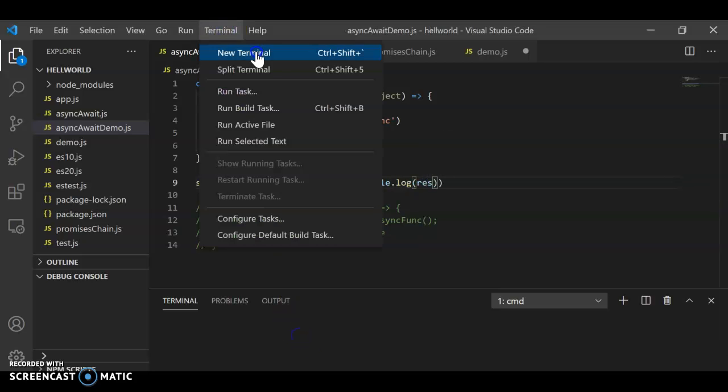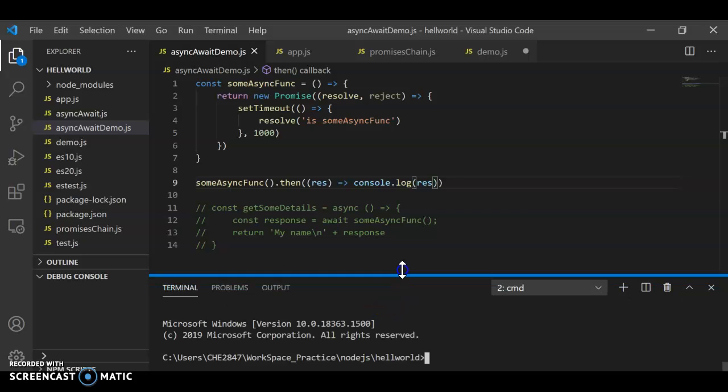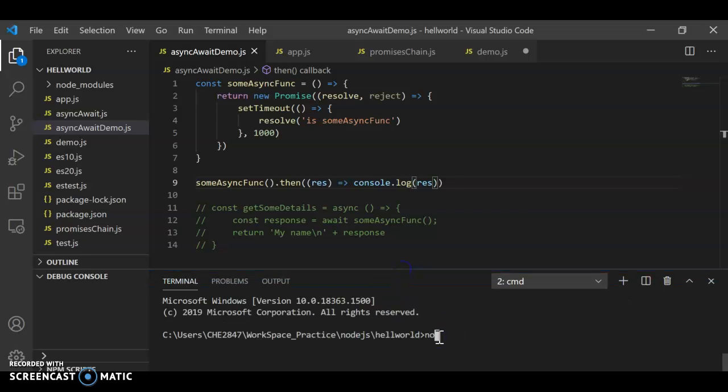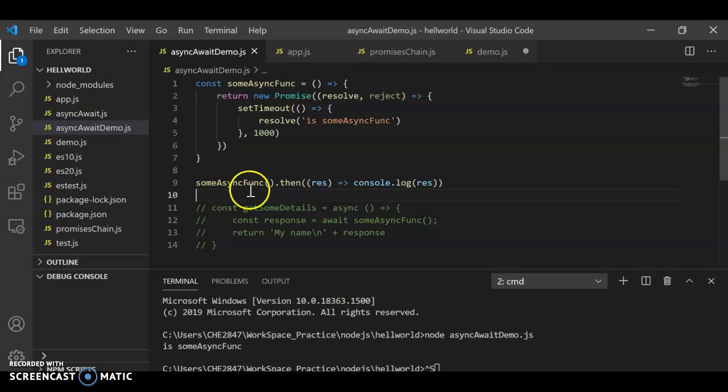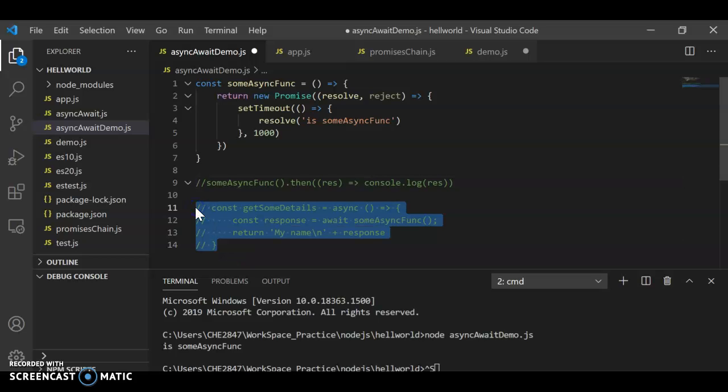My terminal got closed, so let me reopen it here. Let's run this with node, and the module name is async await demo.js. So it's also printing. This is the other way of doing it. We used to do it this way, attaching the callbacks. The same thing we have done using async await.